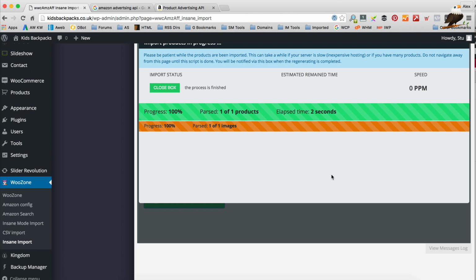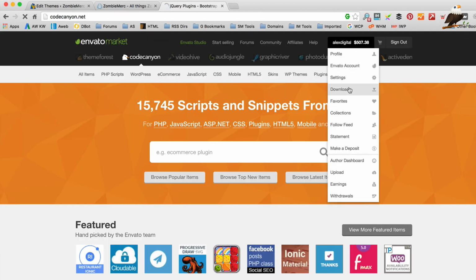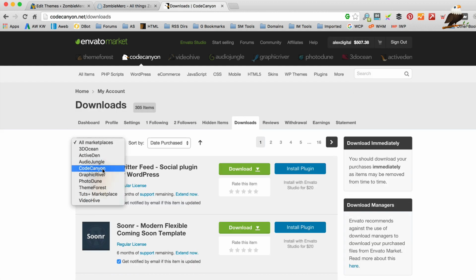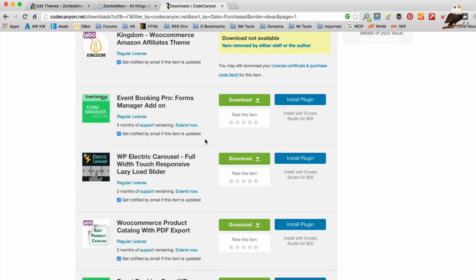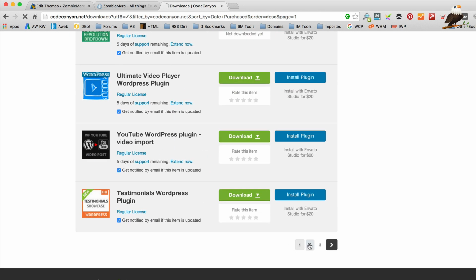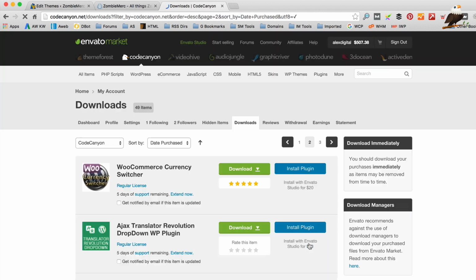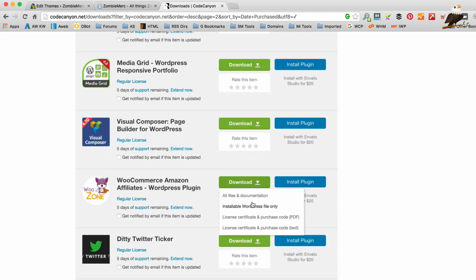Okay, another question I've been asked is about updating the plugin, so I'm just going to quickly run through that. You need to head over to Code Canyon and download the latest version, which you'll find in your downloads area. So I'm just going to go in there quickly and find it. I've got quite a few things on here so it gets a bit messy. There it is. I'm going to download all files and documentation.